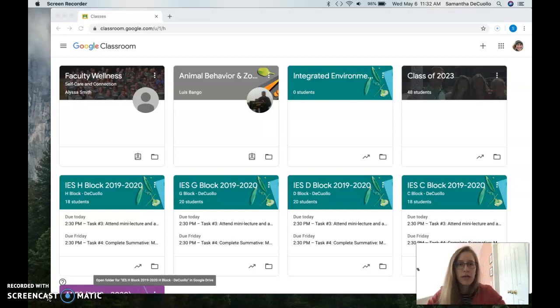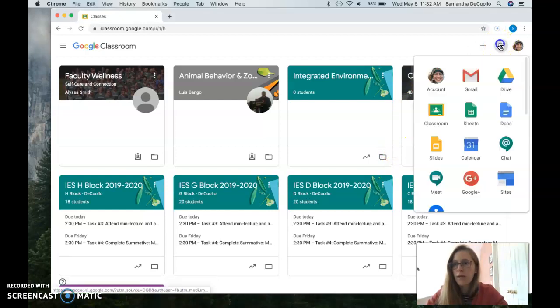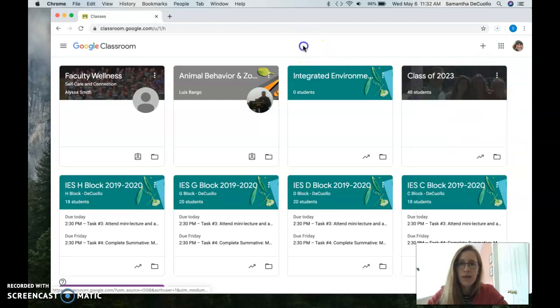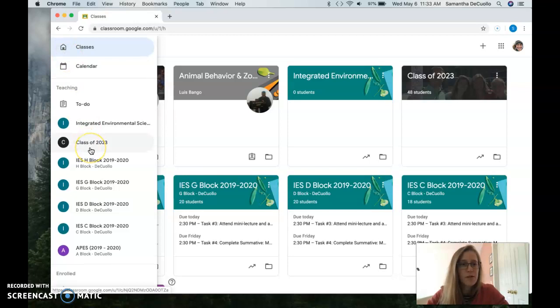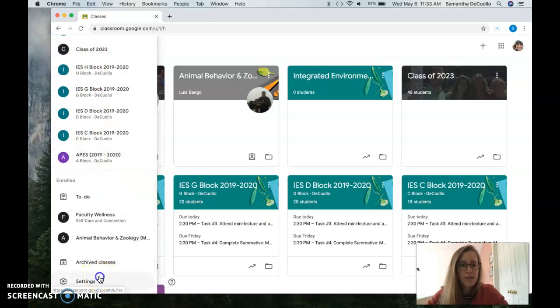So if you're not already in Google Classroom, go to Google, click the waffle, and select Google Classroom. Once you get there, click the 3 horizontal lines in the top left, scroll all the way down to Settings.